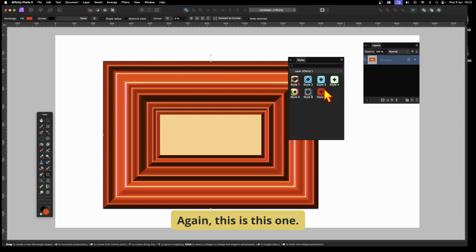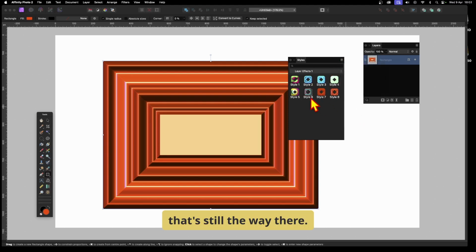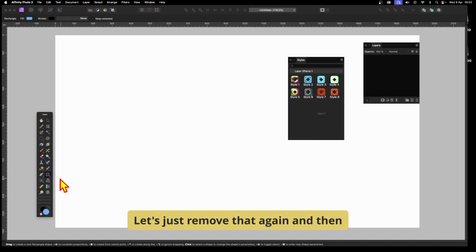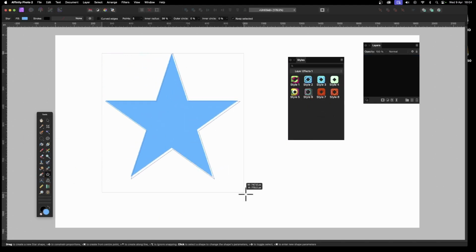Again, this is obviously this one, but what you can do, again, this menu over here, right side menu, add style from selection. And that's stored away there. Let's just remove that again. And then just create another shape. This time maybe a star. Let's go for a star.